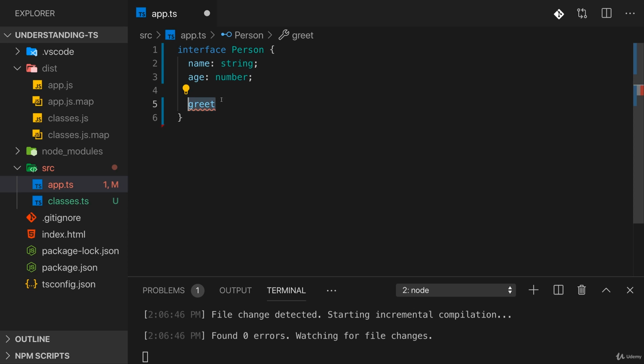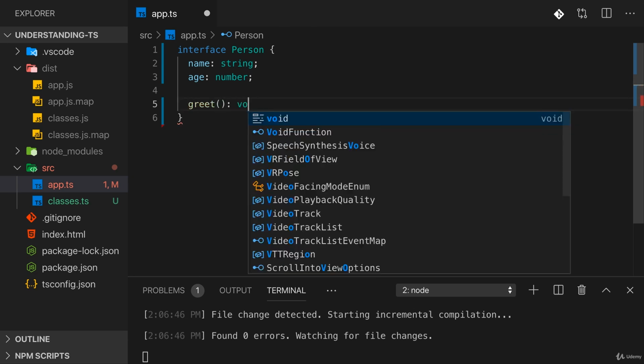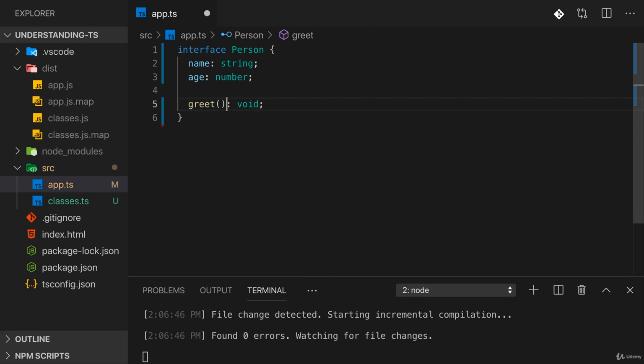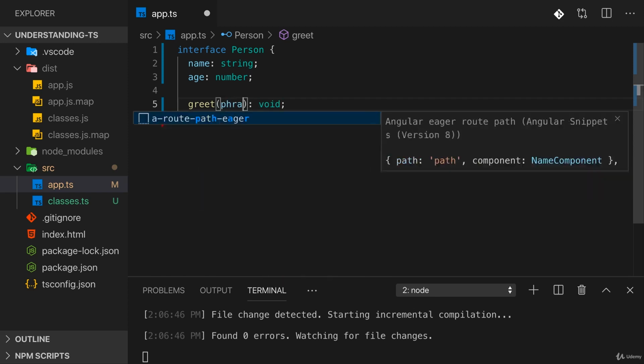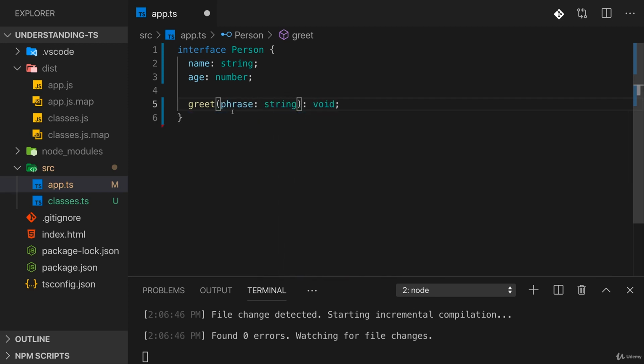And to define a method which a person object should have, we add the name of the method, then parentheses, and then the return type. For example, void, and in parentheses you could have any arguments you want to have, like a phrase which should be a type. Again, just the name of the argument and then the type, and then the return type of the method. Of course, you don't have to add parameters.